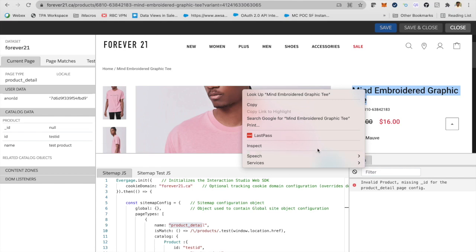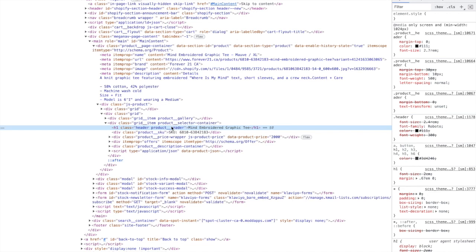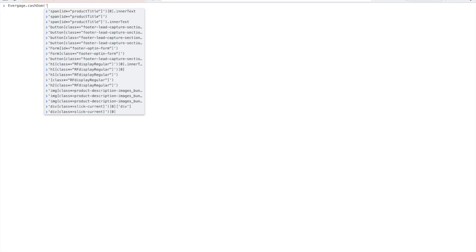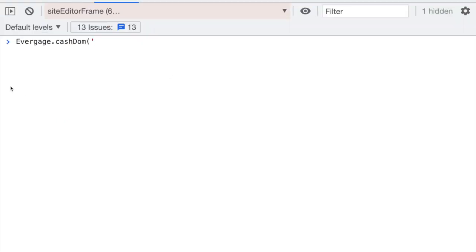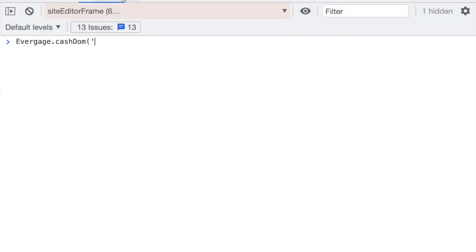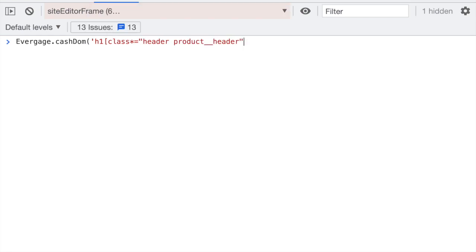So to do it, I'm going to go to inspect element, and the data is actually from the product header. The way to get this value is using evergage DOM functions, like evergage.cacheDOM. And this here is under h1, and this is a class. So I'll go with the h1 class that matches this one. I'm not very good at cacheDOM or DOM per se.